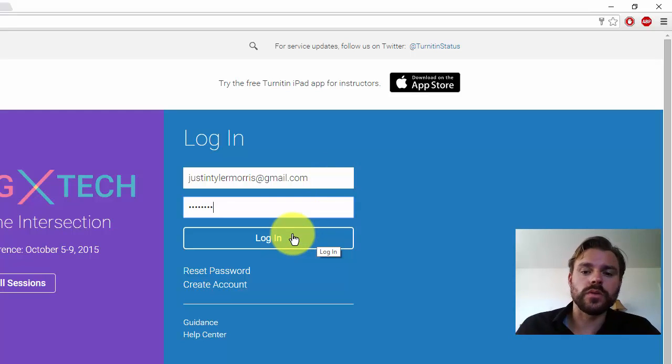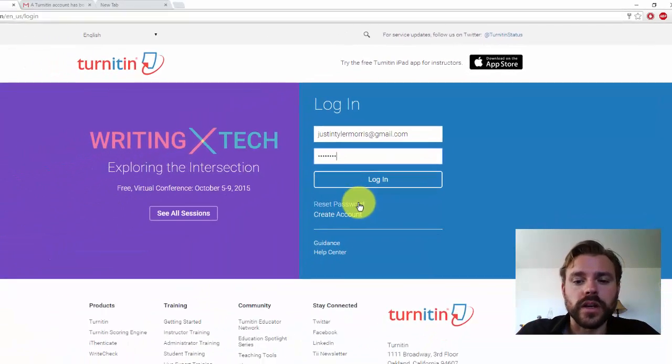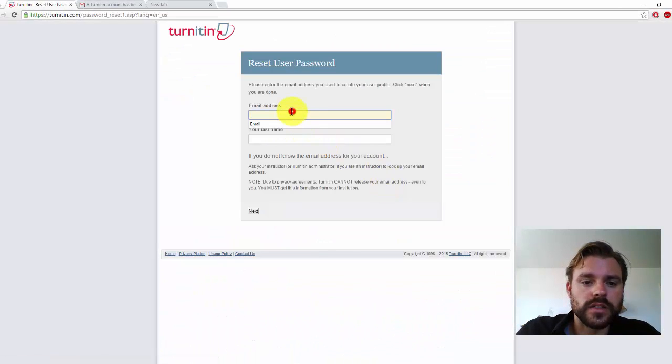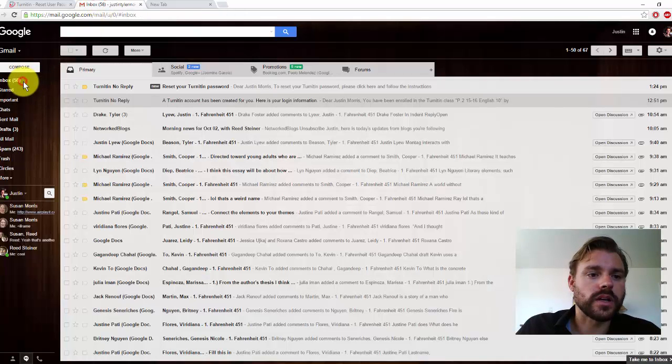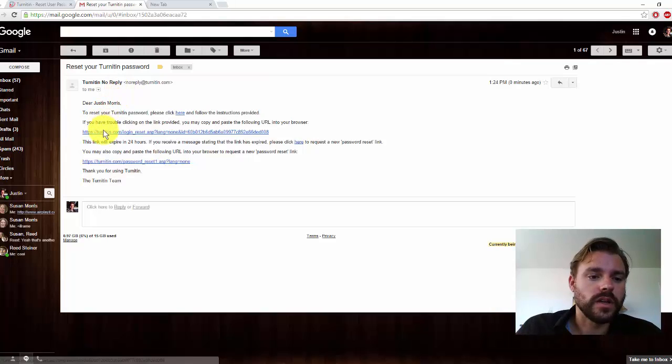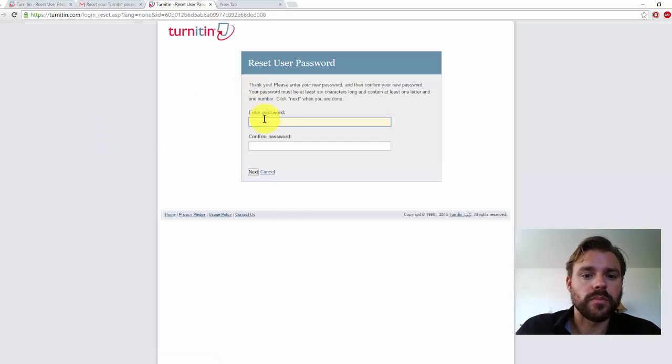Now if you don't know your password, you can go to the reset password button and follow the directions there, in which case they will require you to put in your Gmail email address and your last name, and then continue on from there. It now has reset my password for justintylermorris@gmail.com, which I could see here. It's already been sent, reset at Turnitin.com, and so then I click this link and it'll take me to a reset password page.